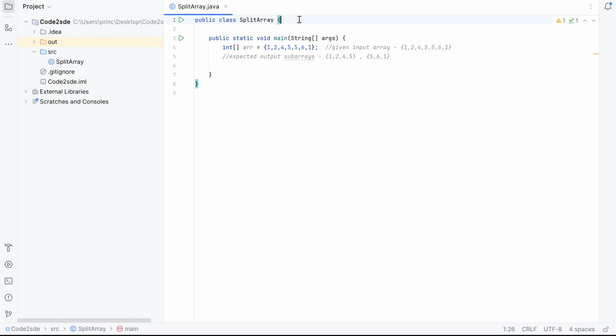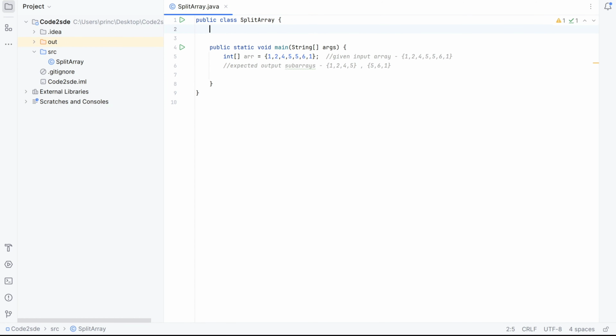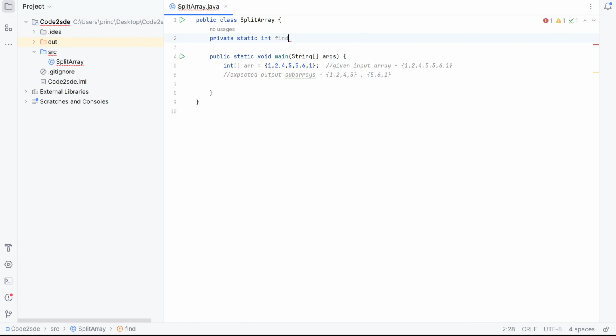So first let's make a method to get the splitting index. I'll make one static method which will return me an integer, that will be the splitting index. So I will say findSplittingIndex. Now it will be getting the array as input and also the length of the original array.